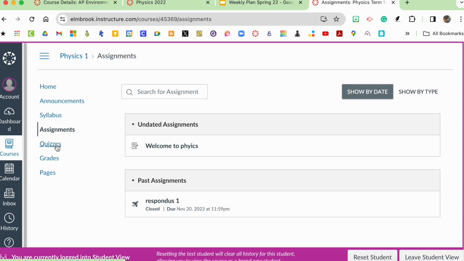Quizzes, again, if you want to do online quizzes, that's great. But if you're just going to do your quizzes via paper, it's really not that important to actually have this section at all. Grades, it is completely up to you because we do have Infinite Campus if you're going to have grades in there. But because I do digital grading, I do have that grade section.